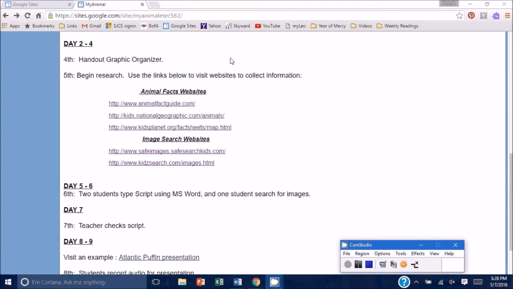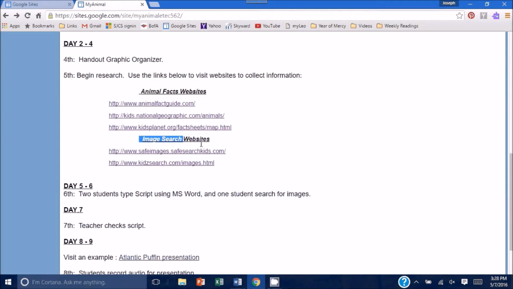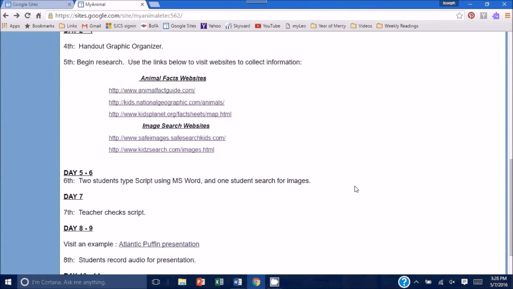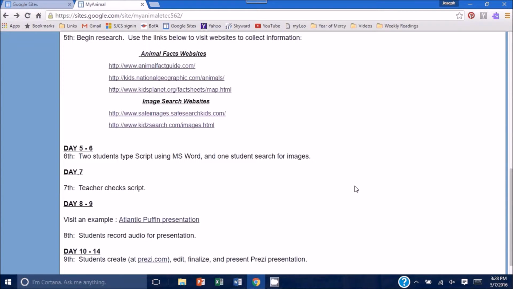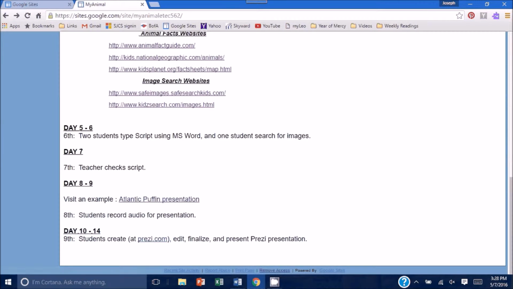As they fill it out, they get to use these different websites that I have given them. That way they'll have a limited number of places to go, and also image search. These are safe places they can look for pictures rather than just going to Yahoo or Google and possibly running into something they shouldn't.